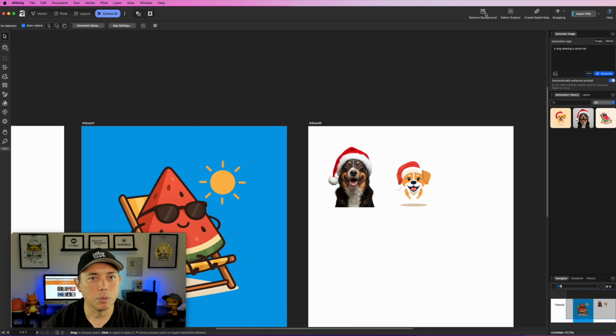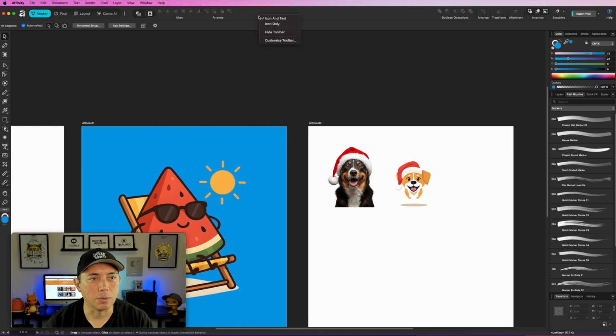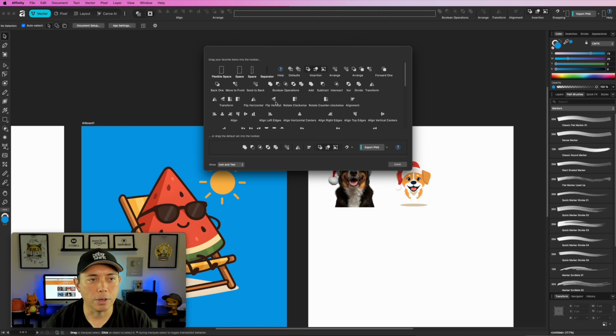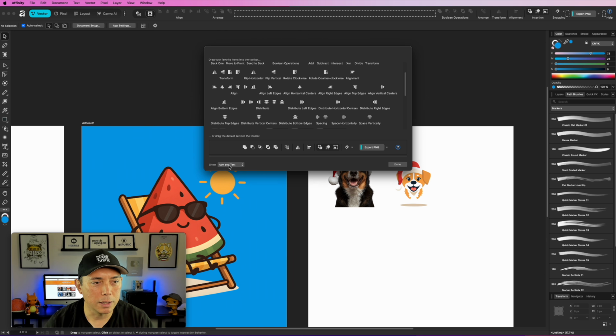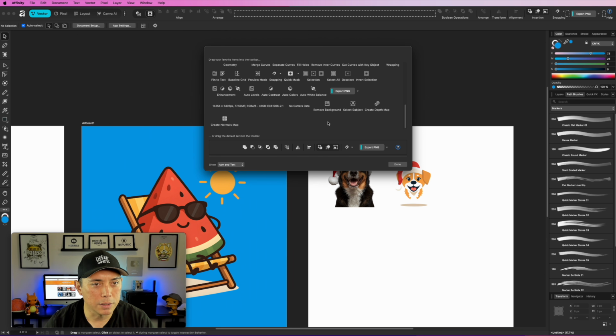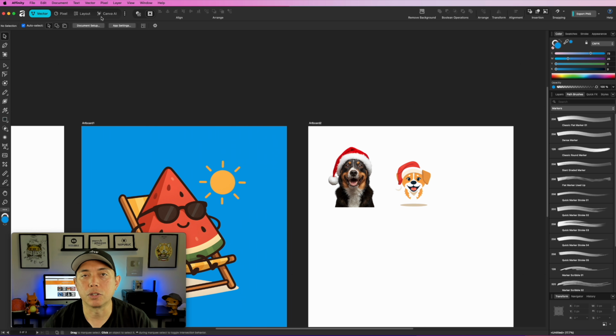But the cool thing is, remember how we had that, what was it called? Remove background? Well, we can take that remove background and put it on the vector side too, right? So customize toolbar. I think it was called remove background. Let's see if we can find it. Yeah, there it is. So I'm going to just put it right there. And now I don't have to switch back into Canva AI if I want to use it. I can just stay in my vector thing and hit remove background. So really, really cool stuff on here.